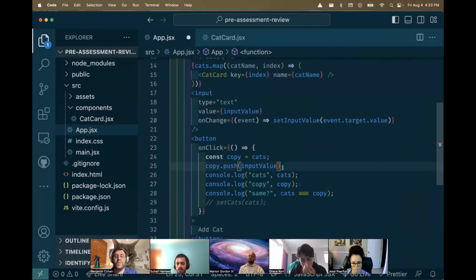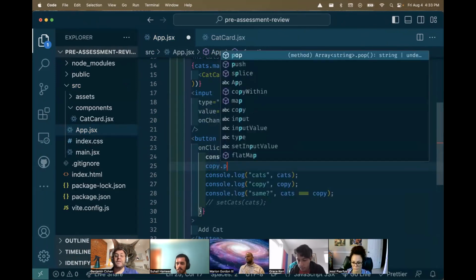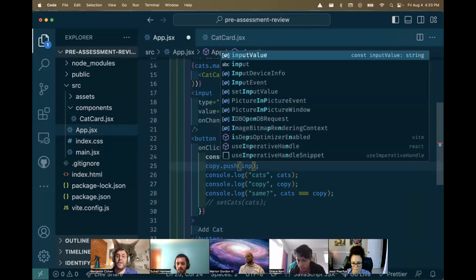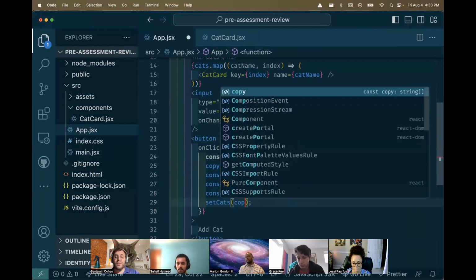So what we actually want to do is this. We first copy cats using the spread. Then I say something like copy.push. Now I can do that. And I'm going to push input value onto it. And then finally, we're going to say set cats to the copy.